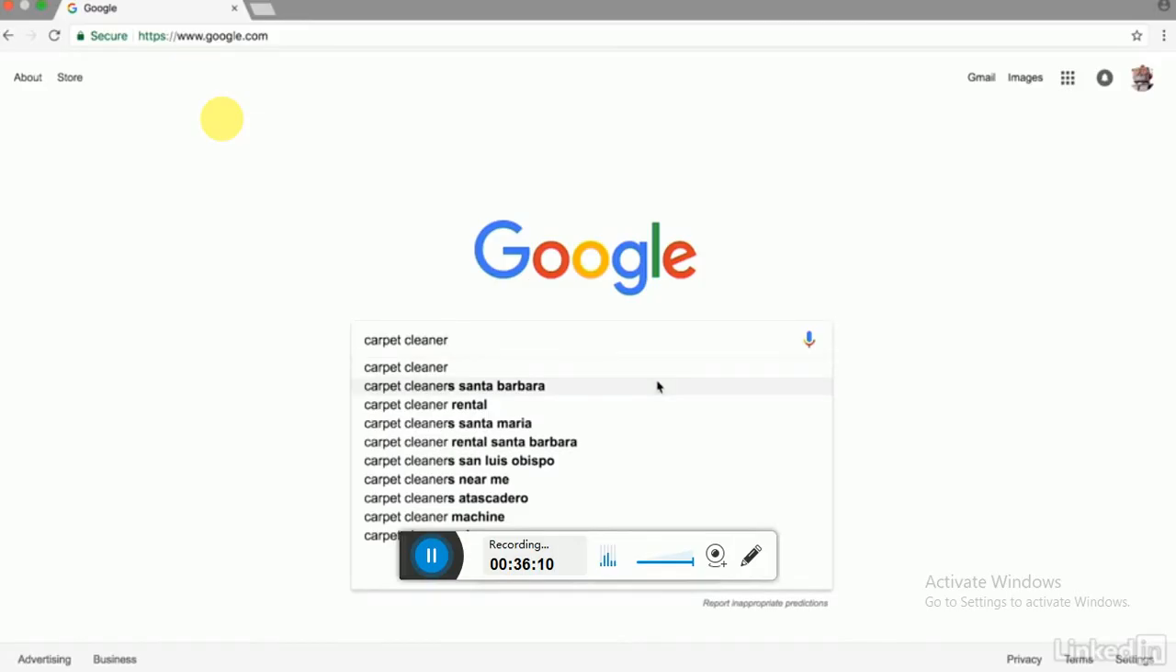So we can see that the most popular search near me is carpet cleaner Santa Barbara, and these results are local, meaning if you were to run this search on the East Coast, you're going to see very different results. So we have carpet cleaner Santa Barbara, carpet cleaner rental, Santa Maria, machine, and various other cities.